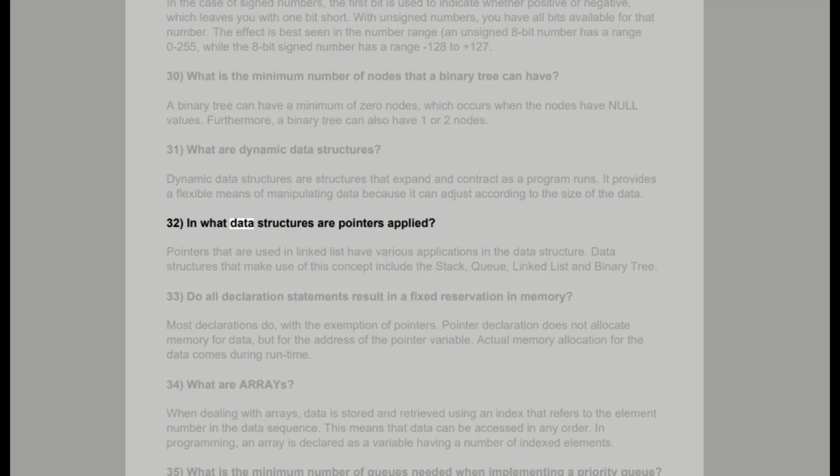32. In what data structures are pointers applied? Pointers that are used in linked lists have various applications in the data structure. Data structures that make use of this concept include the stack, queue, linked list, and binary tree.